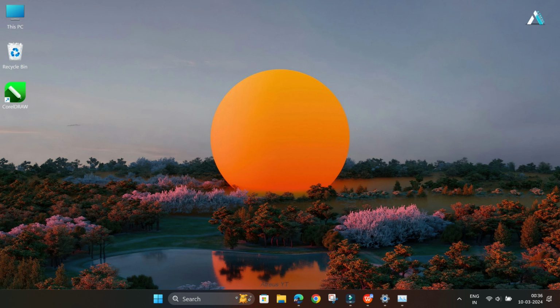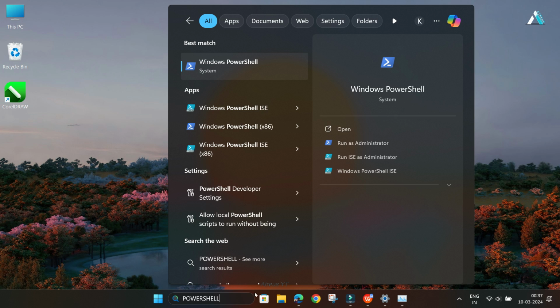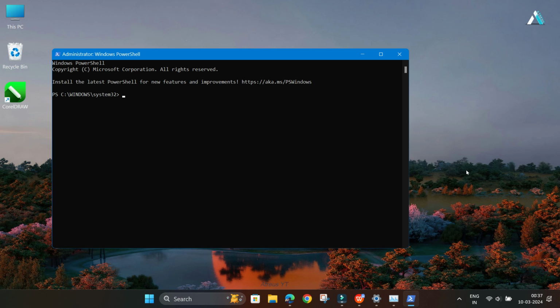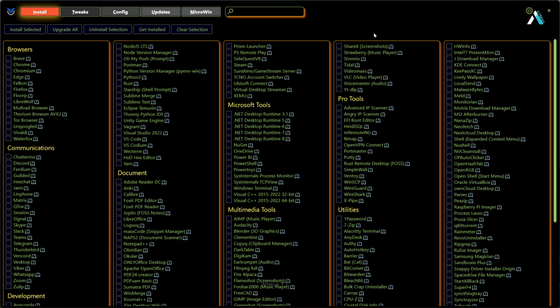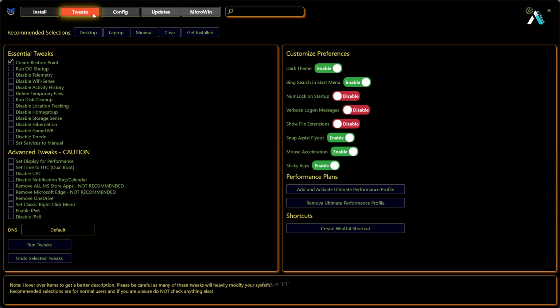To apply the Chris Titus tool, open PowerShell as an administrator and enter the command. I have provided it in the description. Just copy and paste it from there. After a few seconds, the tool's dashboard will open up, featuring various categories like install, tweaks, config, updates and microwin. So we are focusing on tweaks. Choose your device type, desktop or laptop. And let's dive into the essential tweaks that will make a real difference.